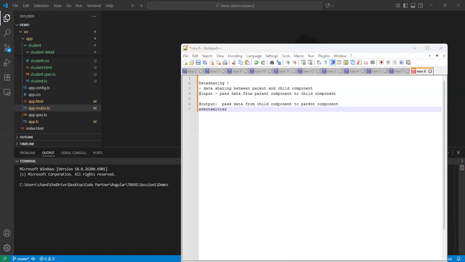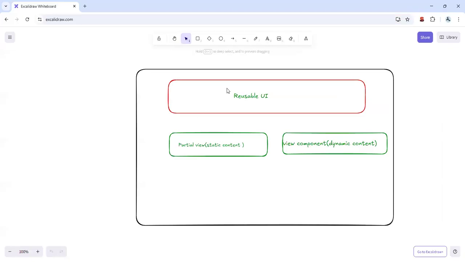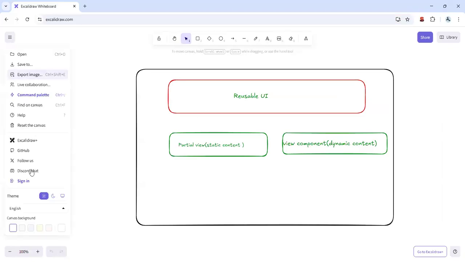Excel. Just 1 second. Can you see my screen? yeah.